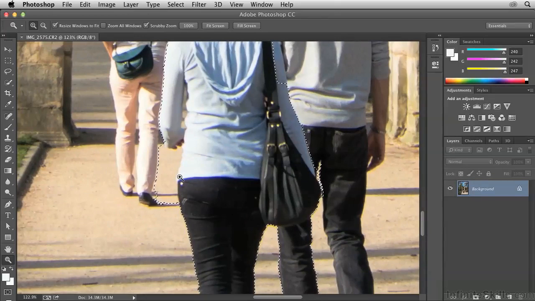and then press W to go back to the Quick Select tool. Then reduce the brush size by pressing the left bracket key. Hold down the Option key, which is the Alt key in Windows, and the cursor changes from a plus to a minus. Then drag over this area to remove it from the selection.